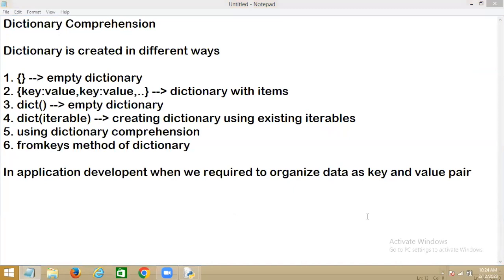For example, if you are working with Django URL mapping, yes or no? If you are working with Django, some configuration in Django is done by using which one? Key and value pair, like database properties, application properties. All this you define as a key and value pair. So in application development, we use it when we require to organize data as a key and value pair.